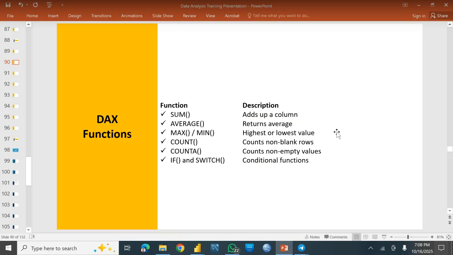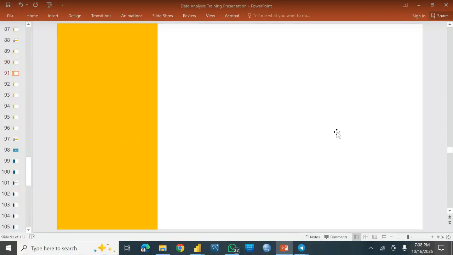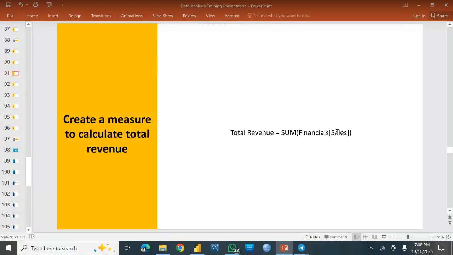So right now we have sum. How do you do sum? Sum is for adding. You all know that. Average, max, count, count A, if, and switch, all those things are the different functions we have. So let's say, for example, to create a measure to calculate total revenue, it's just Total Revenue equals SUM.